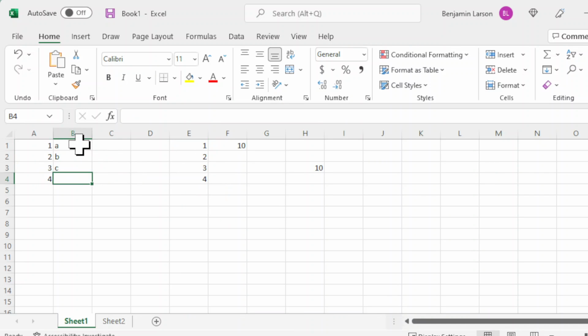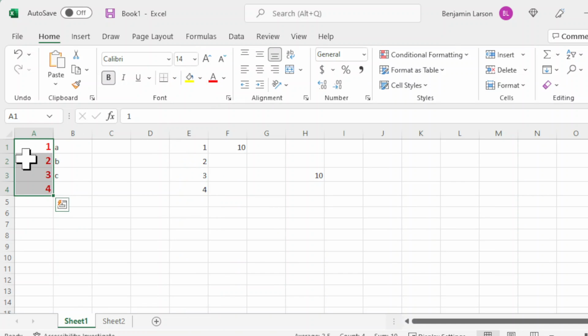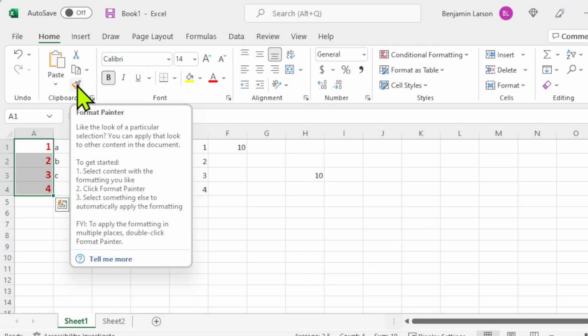So let's go ahead. We're going to get into format painting. Now, I can take these numbers right here, 1, 2, 3, 4. Let's change the color. Going to make them red, make them bold. You know, you can even make them a little bit bigger. Okay? So if I take this and I go up, there's a brush you're going to see here. It's called the Format Painter.